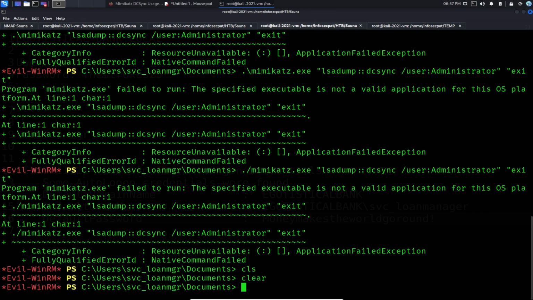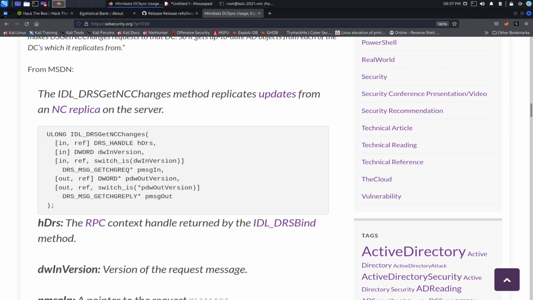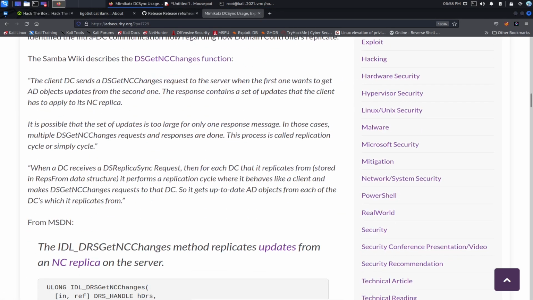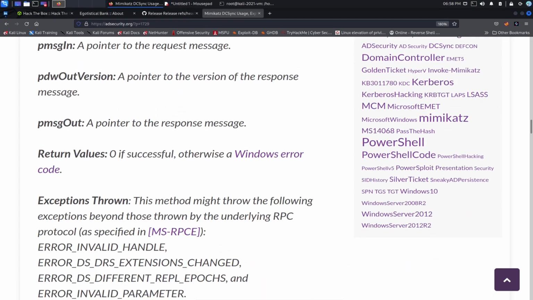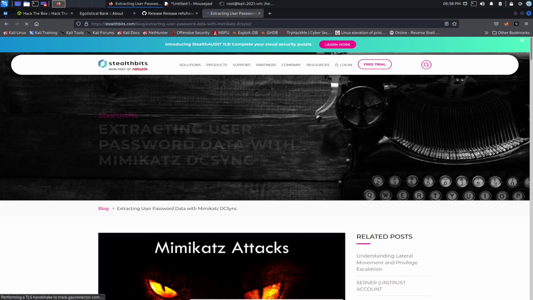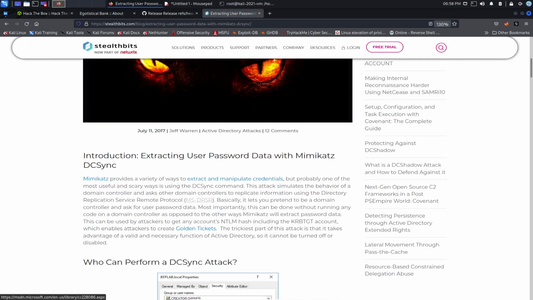No. All right, so I want to go ahead and try to type this out one more time. Mimikatz.exe, right? And then we have to do the LSA dump. So let's just Google this really quick. I want to see LSA dump. Extracting user passwords. Sorry, guys. Let's just make this bigger.